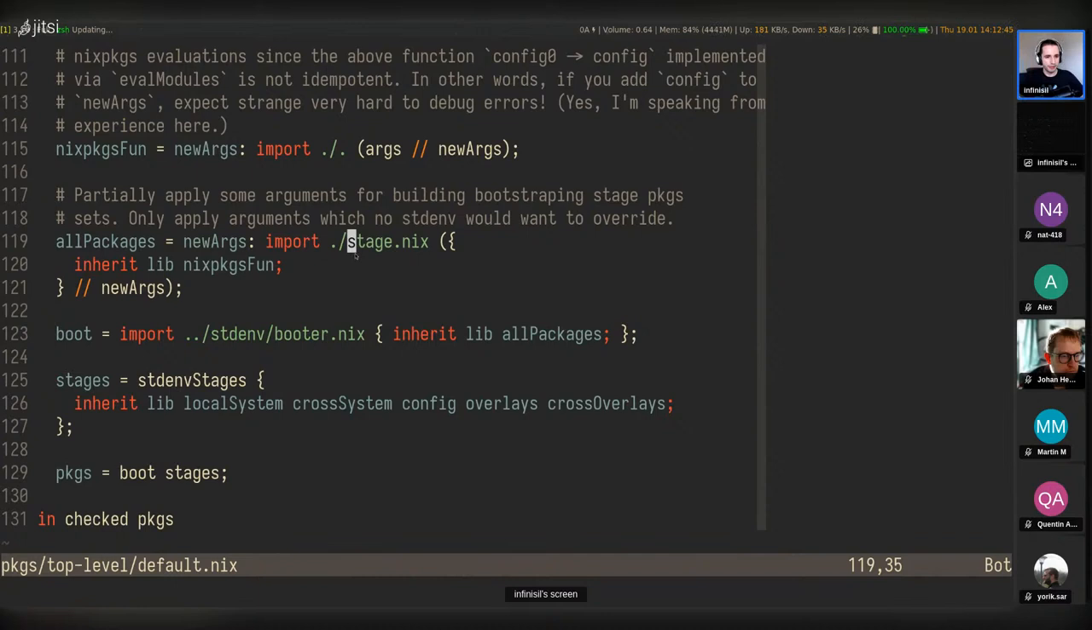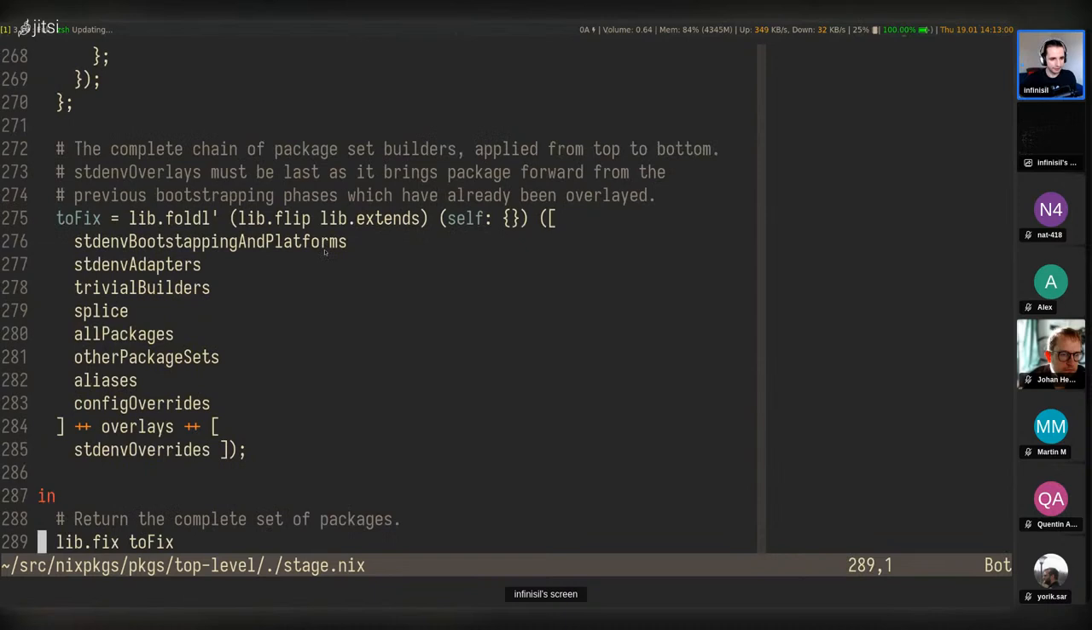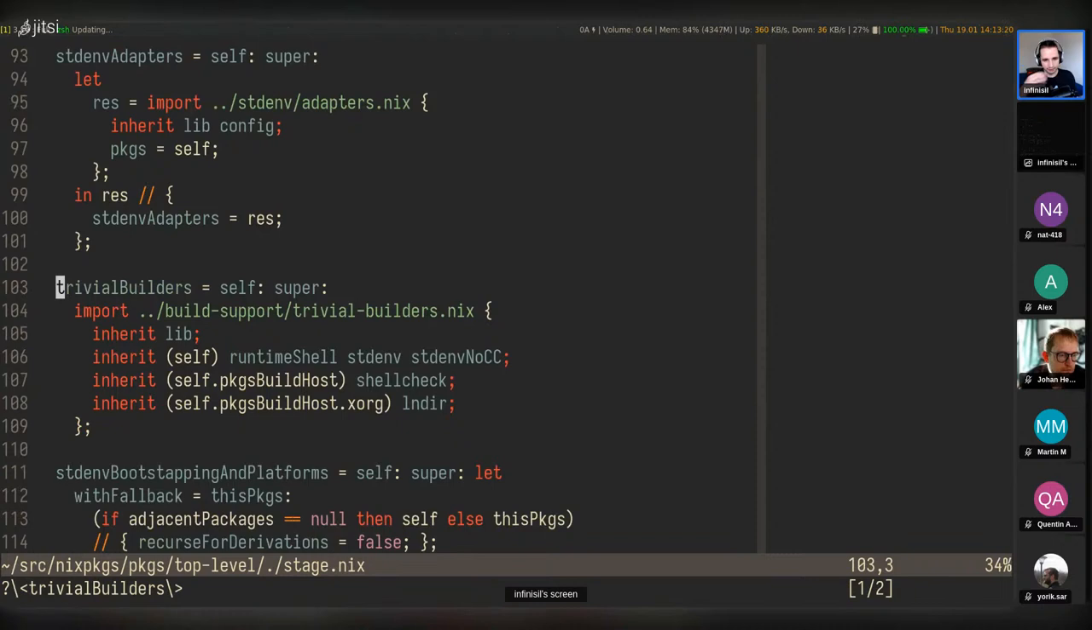Nixpkgs internally consists of a number of overlays, and stage.nix, I guess, stages these overlays on top of each other. So if we go to stage.nix and to the bottom here, we can see this listing. These are the internal overlays of Nixpkgs. These are applied in order. So first we have a couple of overlays, then we have trivial builders, and trivial builders is defined in this file itself. If we go up here, we can see this is defined in the trivial-builders.nix file.